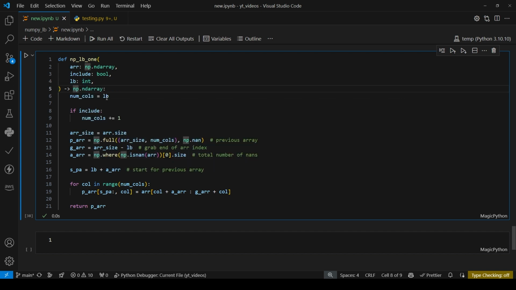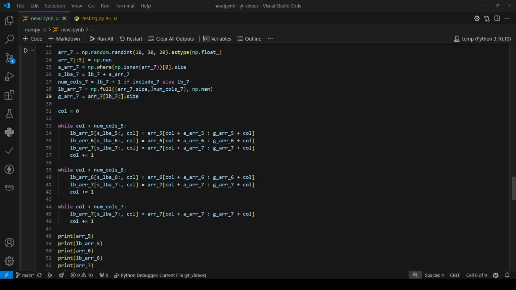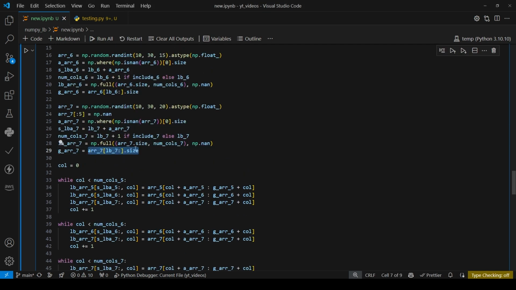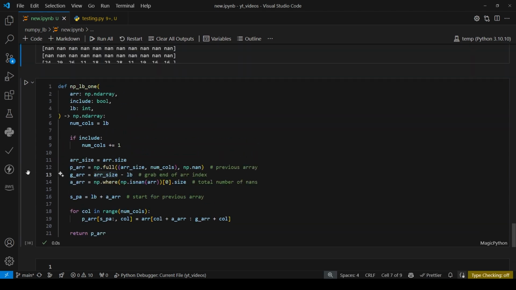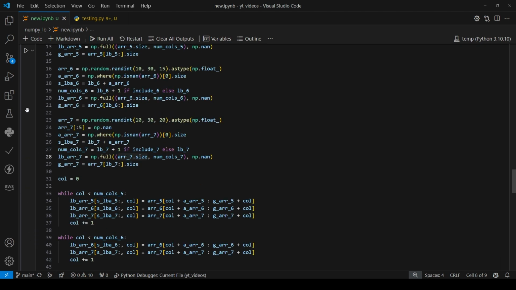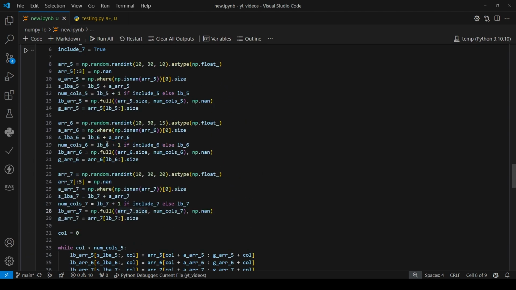So we have our number of columns equals lookback. If it's include, we add 1. And then here we're going to say our array size, grab the end of the index array, just 1 second. I see what I just did there. So instead of doing this, you just do the array size minus the lookback and you get the same exact number. So I wondered, why did I have the array size? So here we have our array size. We put the size here. Then we just do this array size minus lookback. That might actually be a better idea. So just make sure you implement that up here.